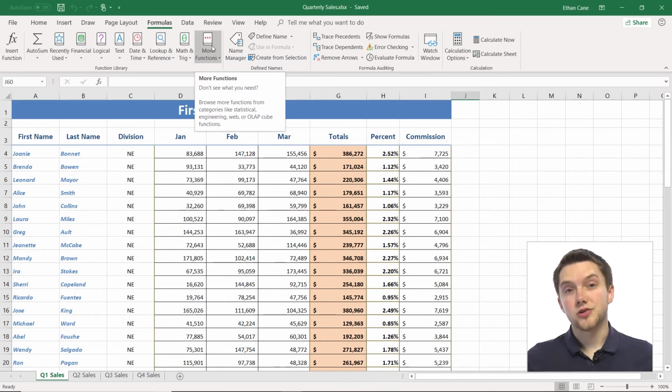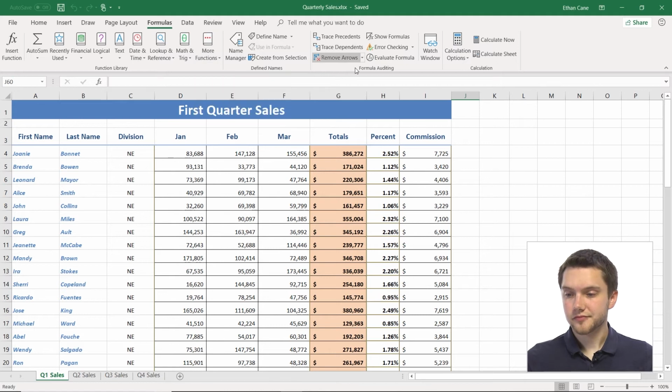And you can actually add your own functions and formulas into the library that you have available to you. And again, we have formula auditing, calculation as well. And again, there's this library over here for functions and formulas, which we currently have.